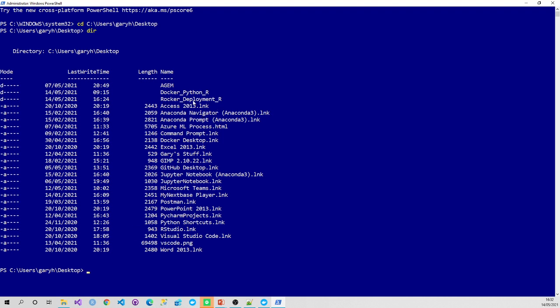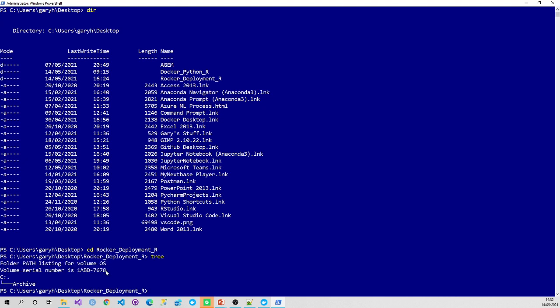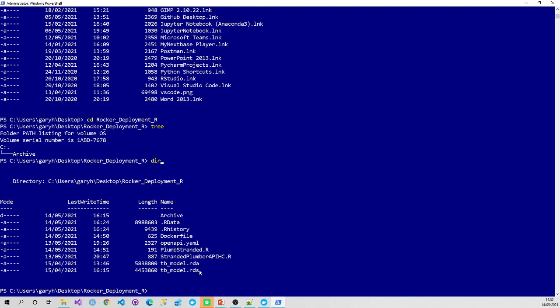And I've saved a separate file called rocker_deployment, so I need to navigate again to that. So I'm going to use change directory again, rocker deployment R. And then I'm going to have a look at the tree, have a look how it's structured. We've only got a file called archive. That'll look at all the subdirectories. If you use dir, it will look at everything that's contained in that directory. So you can see that I've got everything that I need now to begin with.